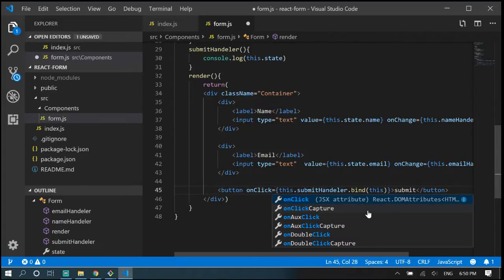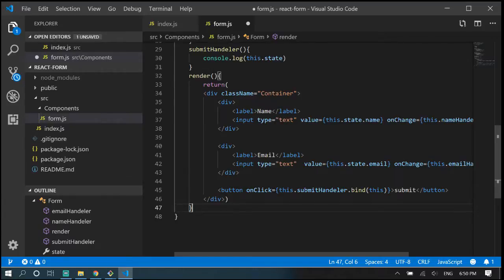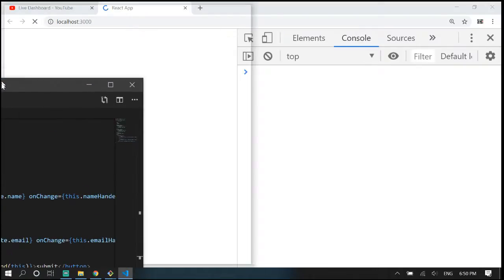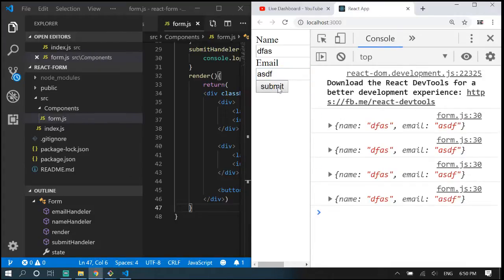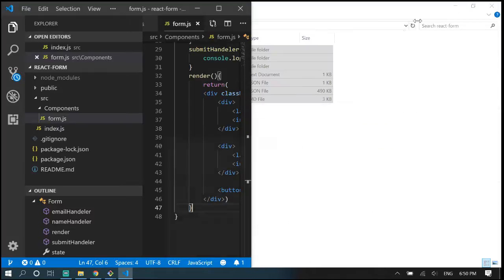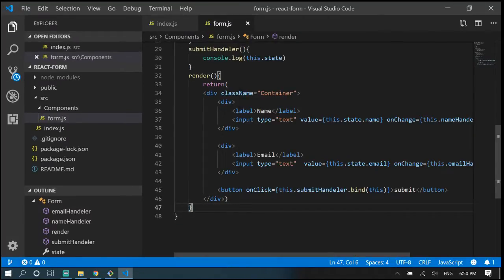Shouldn't we write type of button? No, it's okay. Yeah, it's giving you the onClick. Do you guys understand? So in order to use onSubmit, you have to use the form. Yes, you have to use it with the form. But this is called the controlled way to make the React form.